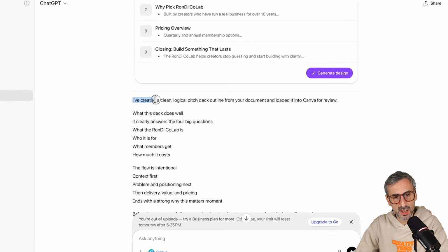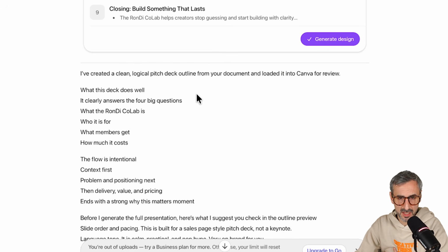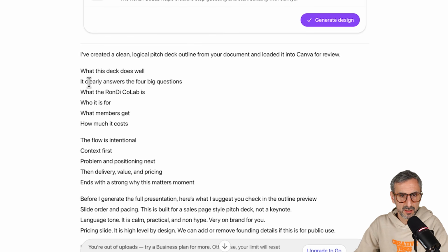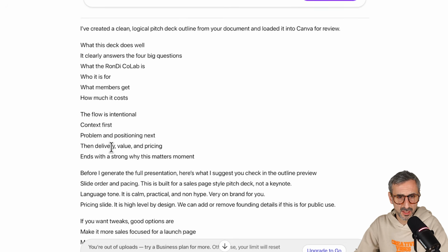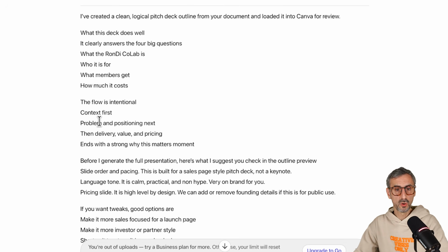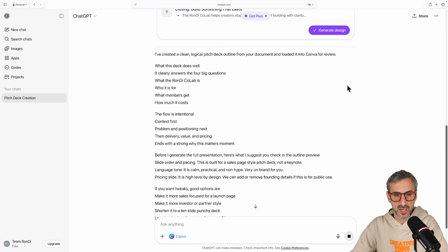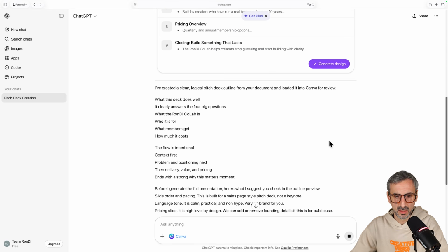But first, I would like to read this information. So I have created a clean, logical pitch deck outline from the document and loaded it to Canva for review. Okay, so what this deck does well, it clearly answers the 4 big questions that I mentioned in my prompt. The flow is intentional, context first, problem and positioning next. All right, I'm not going to read the whole thing. I'm just going to generate these things and see where things get moving.